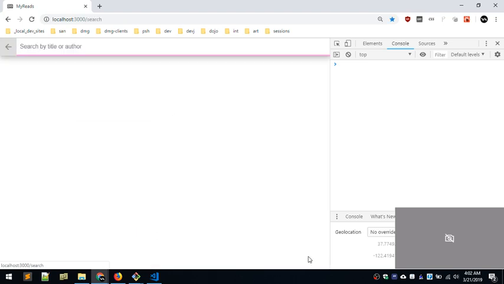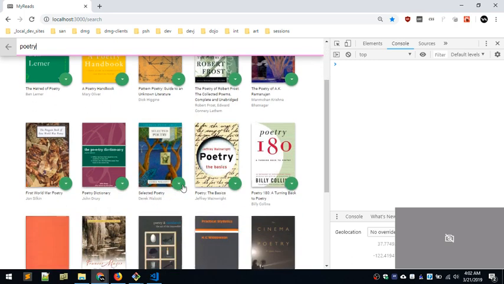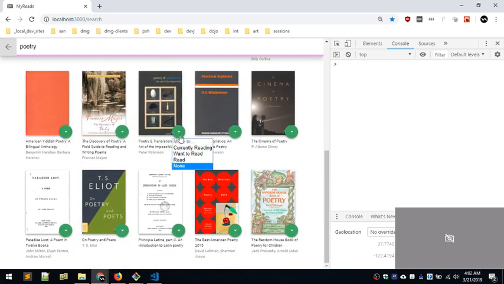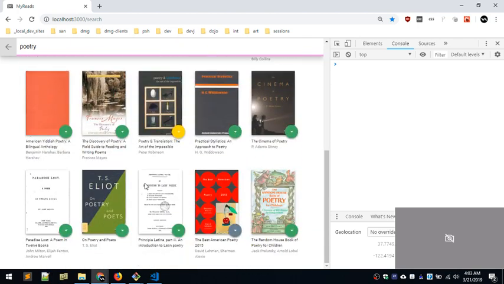So let's go back. Let's say we want to search for something different. Let's say poetry. Exactly the same way, we can assign books to the various shelves. Let's say we want to assign this to currently reading. We want to assign this to want to read. And let's say we want to assign this to read. As you can see, the colors change based on the selections that I've made.